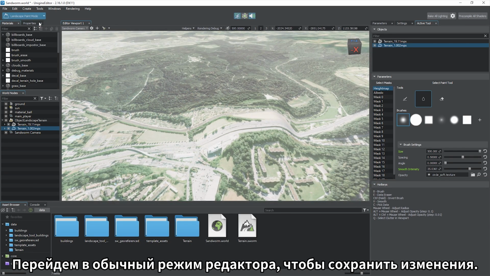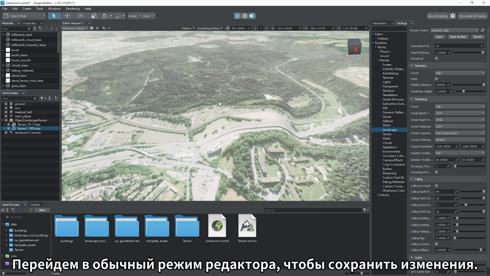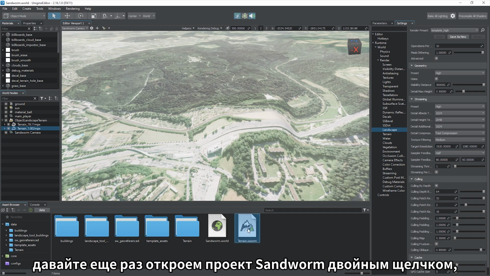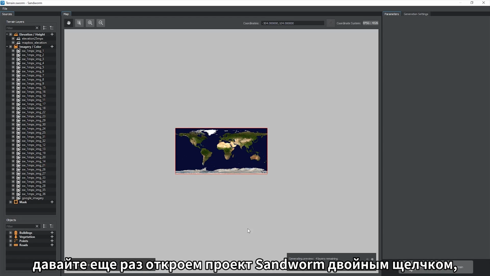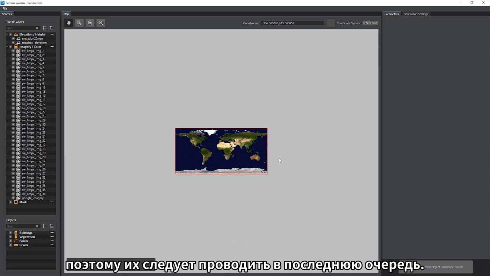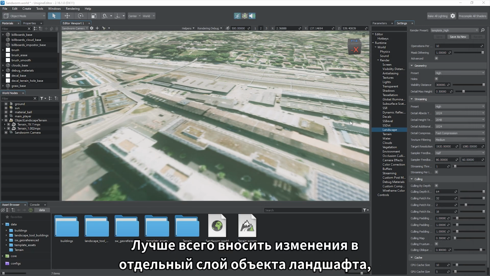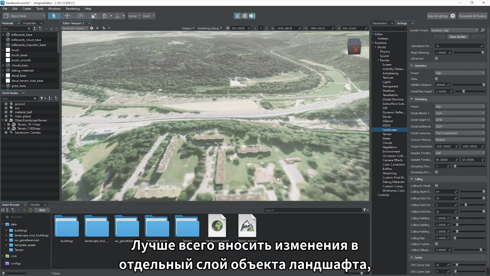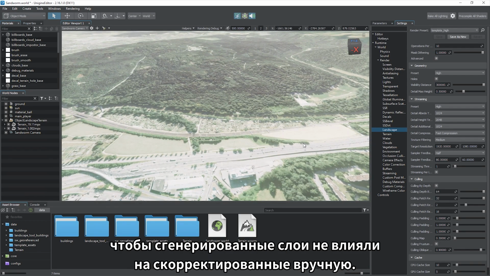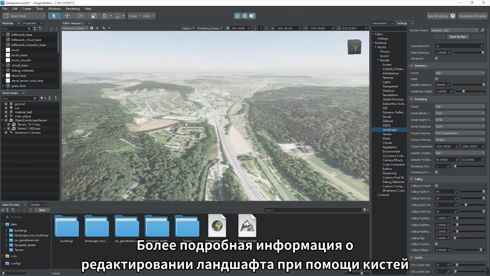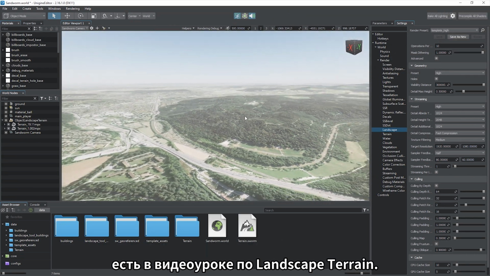Let's switch to the normal mode to save changes. Remember that if you choose to regenerate the terrain, let's open the Sandworm project again by double-clicking it. Your changes to terrain components will be lost, so they should be made last. Instead, it is better to make changes on a separate landscape layer map so that the generated and manually edited layers do not affect each other. You can find out more about brush-based editing of landscape terrain in the corresponding video tutorial.